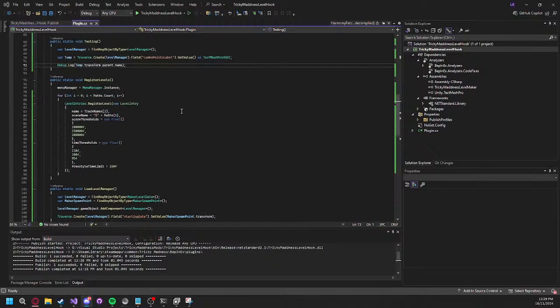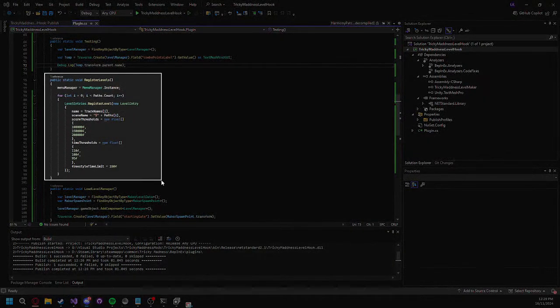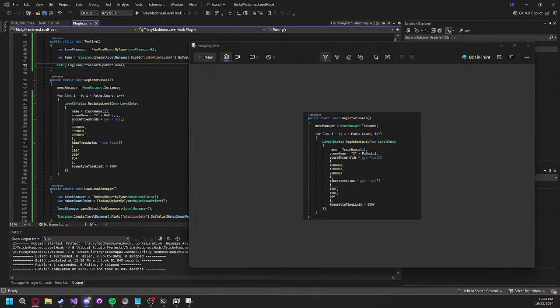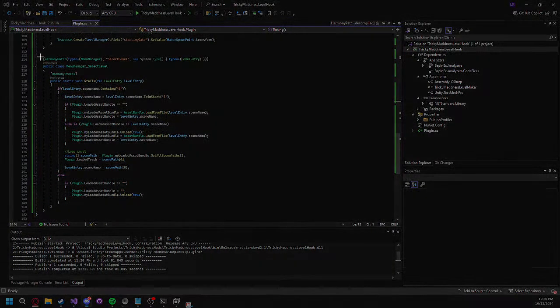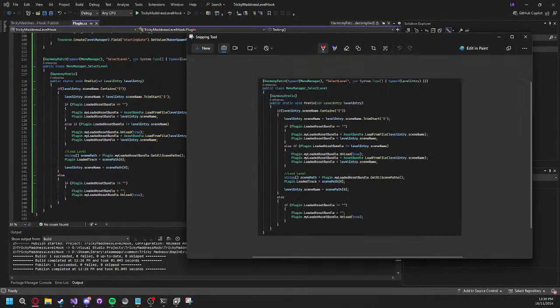Oh, I'm talking to the dev. Because I got it registering levels somewhat correctly, and patching it so it loads the asset bundle instead of a scene, but adding the level manager to this.